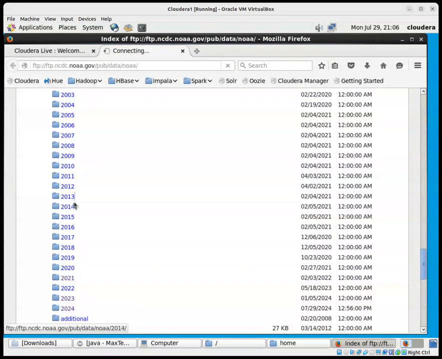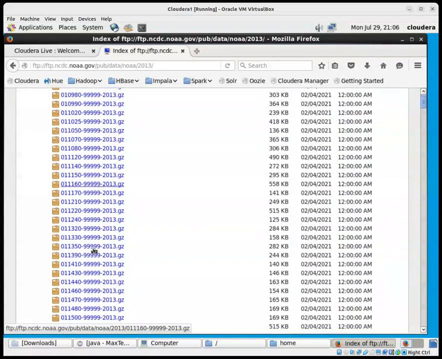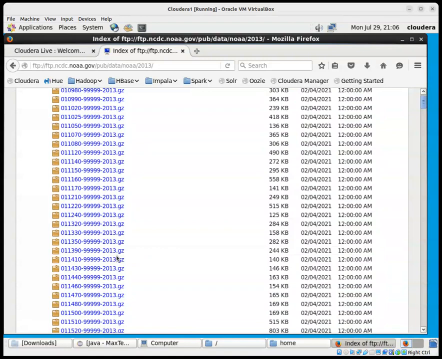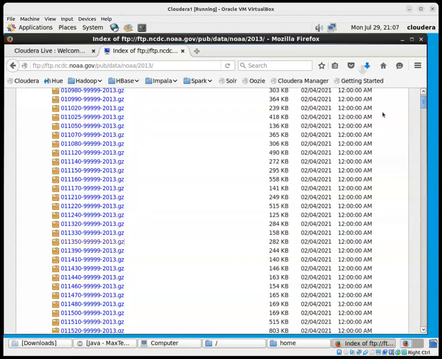If you select any one of the years, then it opens and you have a number of files over here. Collecting data is not just simple, because in a year you will get all the days' data, and in a day they collect the data not only once but many times, so you get a huge number of files. You can click any one of them and download. It is asking to save. It gets to my download folder.